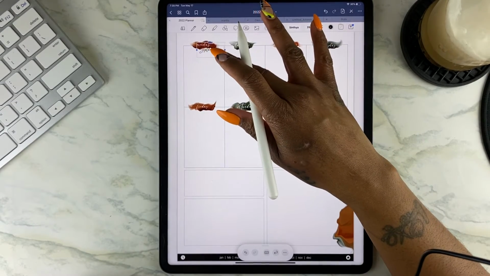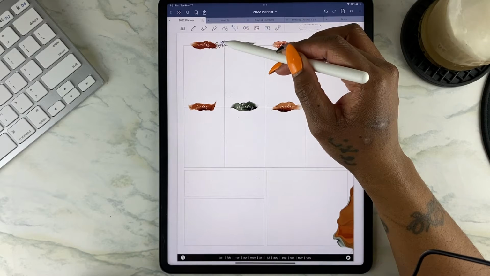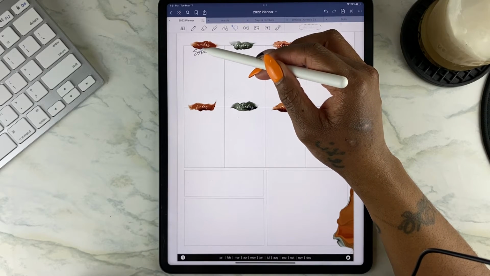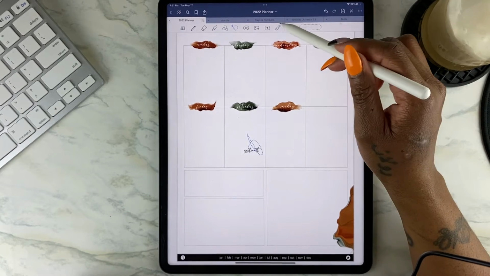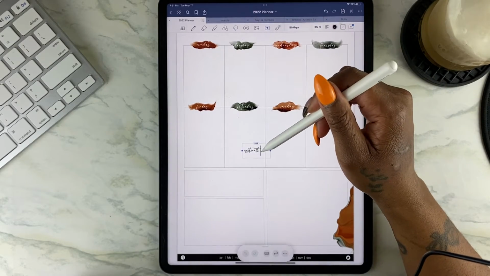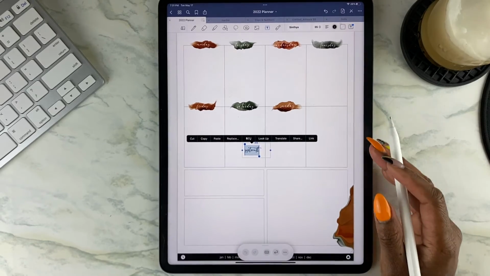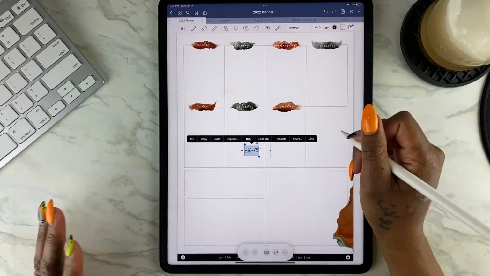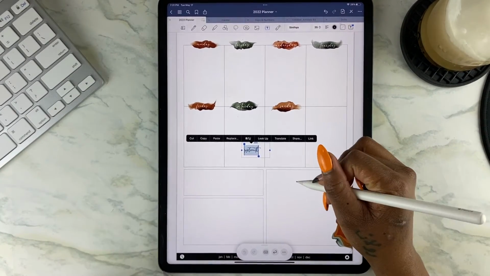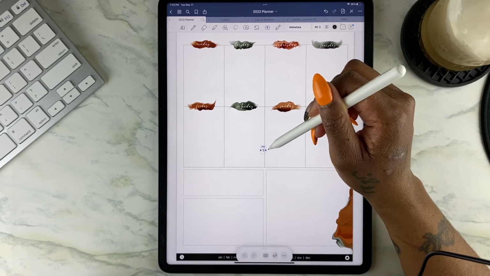I swear I do not like my handwriting. Alright, maybe I'm going to change that. And again, this is the benefit of doing digital planning. If you don't like the way it looks, you can just erase and start over. Let's play around with this a little bit.